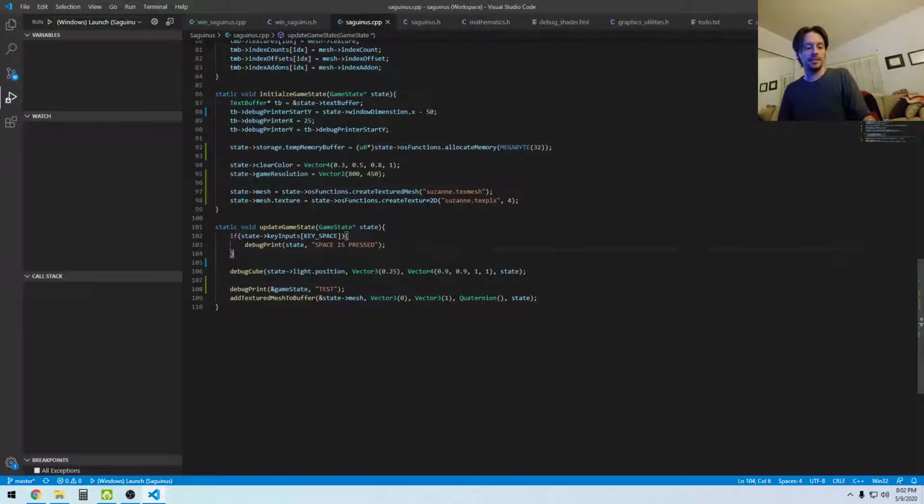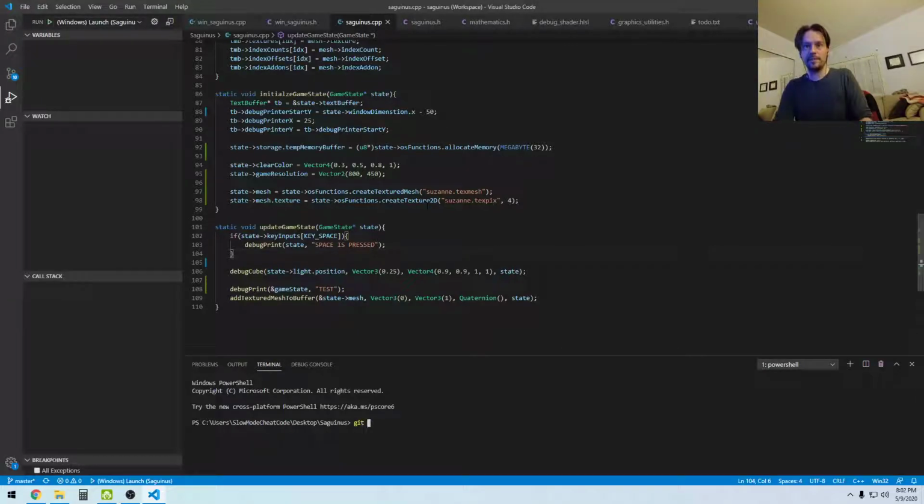But whatever. Let me save what I got here. Nah, I'm not even gonna save it because I don't like leaving it in broken states like this.